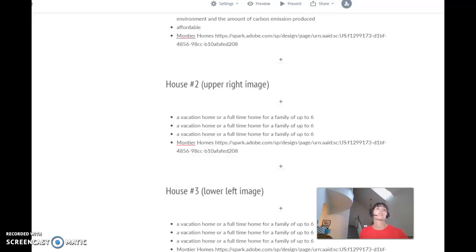Next, we have house number two. I tell you the location of that image. It's the upper right image. You don't have to use this grid like I did. You can maybe do that slide show or play with another way to display this, but I like what I've done and it didn't take me a whole lot of time. And maybe if that's important to you, you might choose this grid as well.